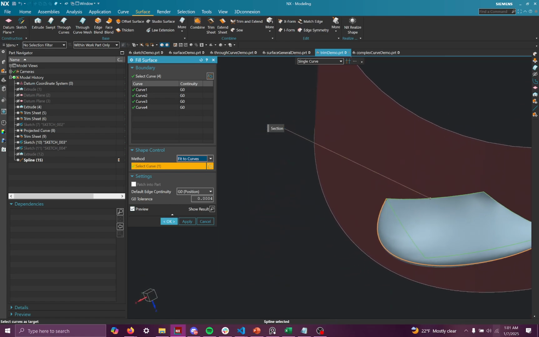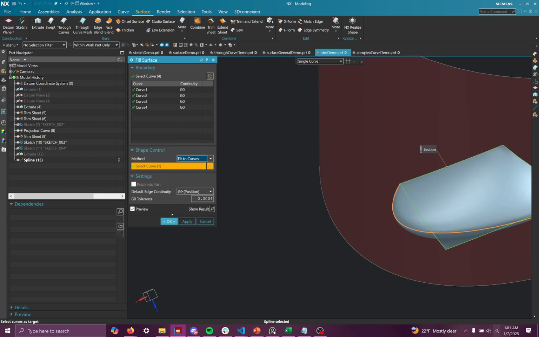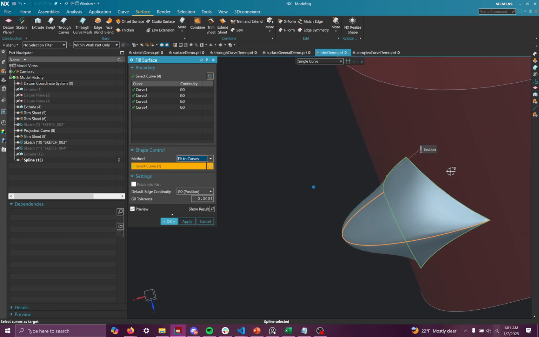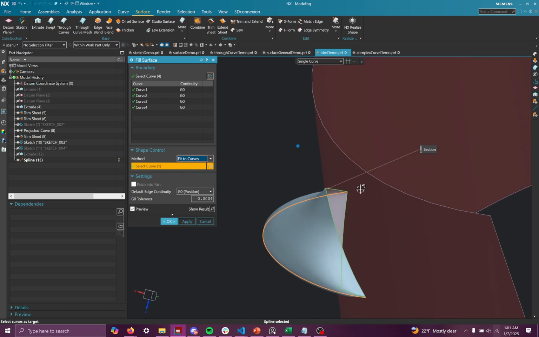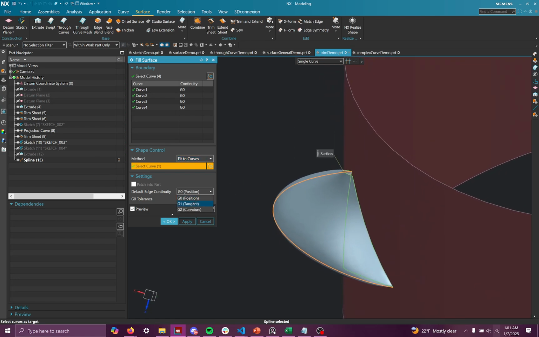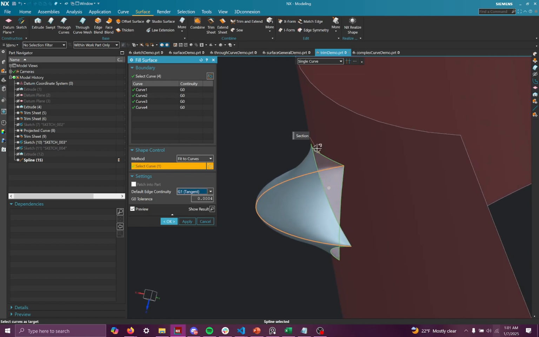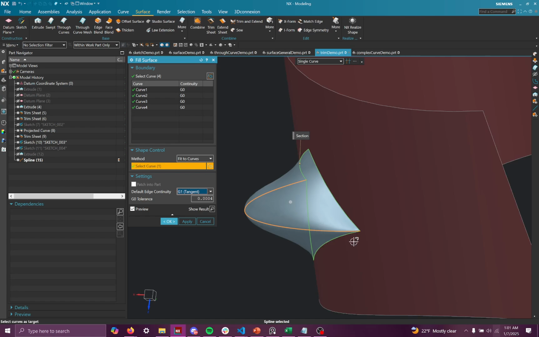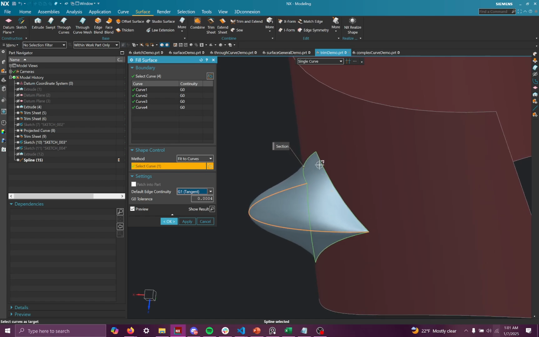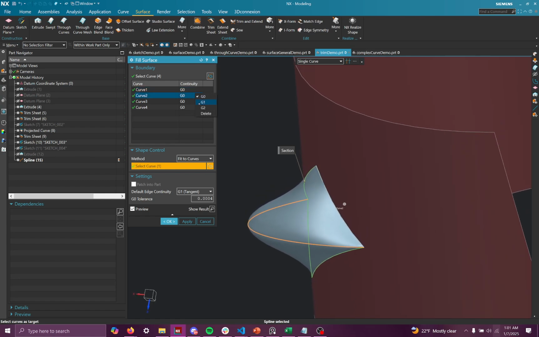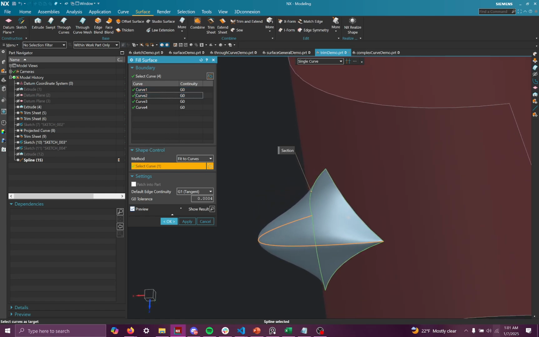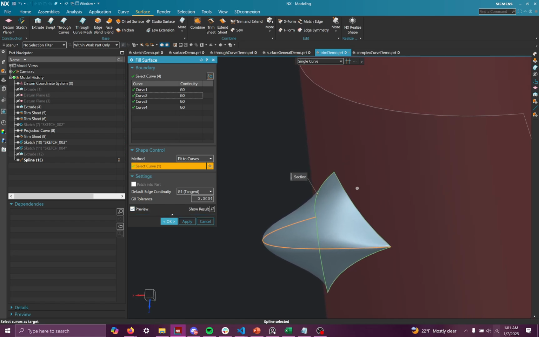If you wanted to, you can also mess around with the default edge continuity. I messed around with it before, and it doesn't really show up well in this example, but you can change it to be tangent, and that will change how it connects with the surface it's filling in. You can mess around with it based on what you're trying to achieve, and that could give you better results as well. You can also change the continuity up here. I'm not currently able to at the moment, but that's another thing you might be able to mess around with.